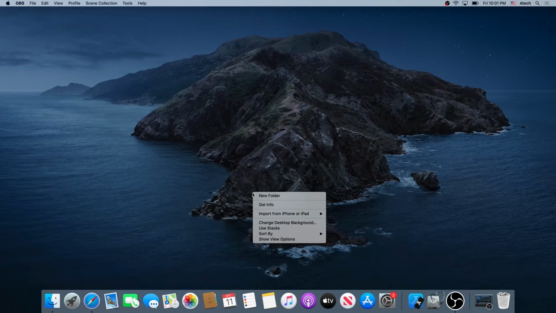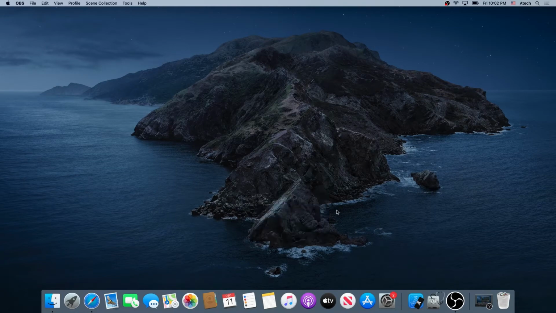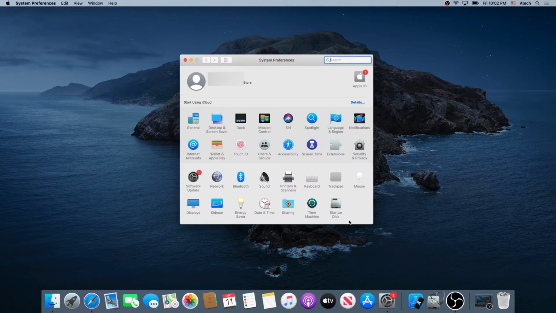What's up everybody? In this video, I'm going to show you how to enable right click on your trackpad or on your mouse on Mac computer. First thing we need to do, we need to open System Preferences, and in Preferences, double click on Trackpad.